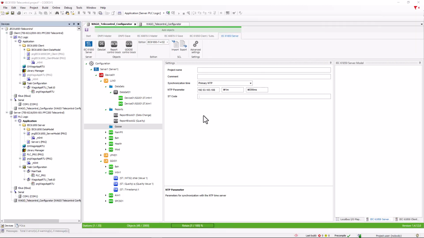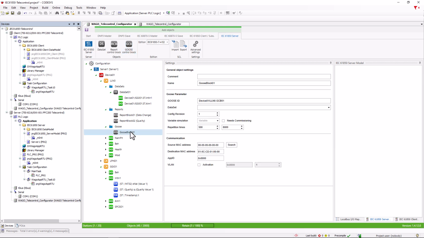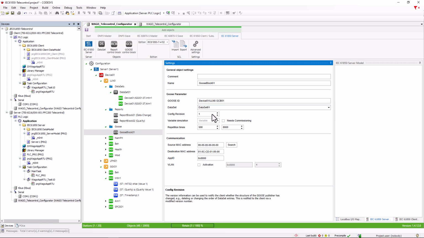The Goose control block is a separate area of the server for the Goose protocol. It also works with datasets, so we can select the previously created dataset here. Here is the possibility to define version states or to simulate a transmission with test telegrams. Then we find the minimum and maximum repetition time for sending the message.